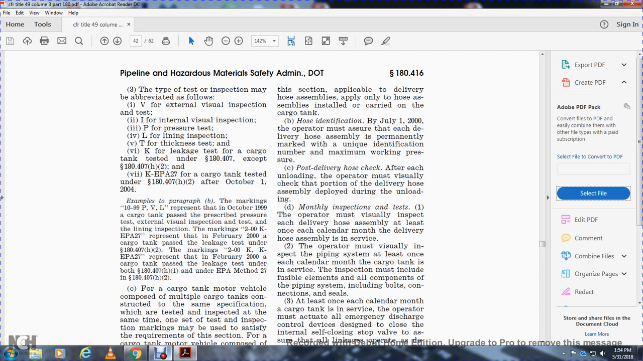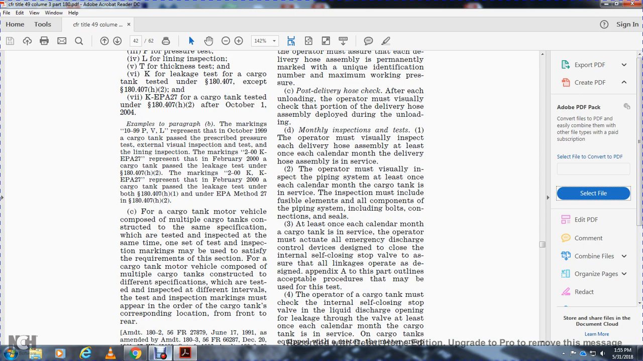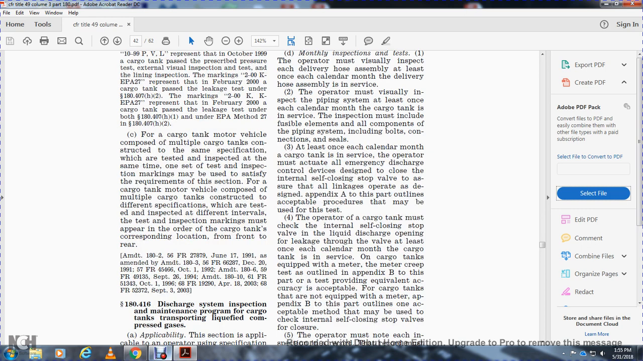The operator must visually inspect the piping system at least once each calendar month the cargo tank is in service. The inspection must include all usable elements of all components of the piping system, including both the connections and seals. At least once each calendar month the cargo tank is in service, the operator must actuate all emergency discharge control devices designed to close the internal self-closing stop valve, to ensure that all linkages operate properly. Appendix A of the part outlines an acceptable procedure that may be used as a test. The operator of the cargo tank must check the internal self-closing stop valve with a liquid discharge opening for leakage through the valve at least once each calendar month the cargo tank is in service.